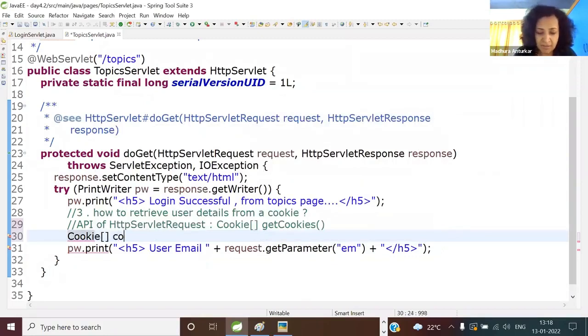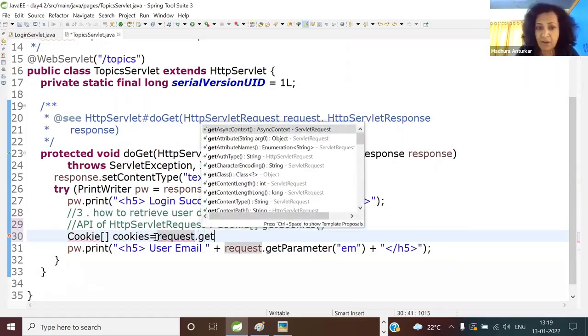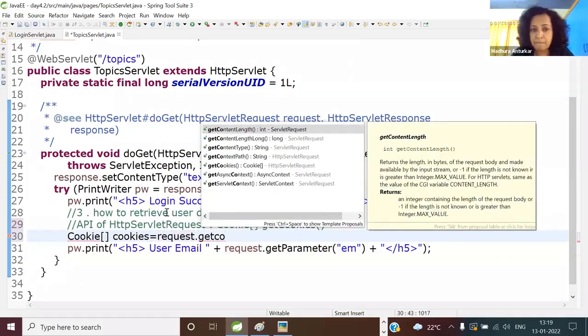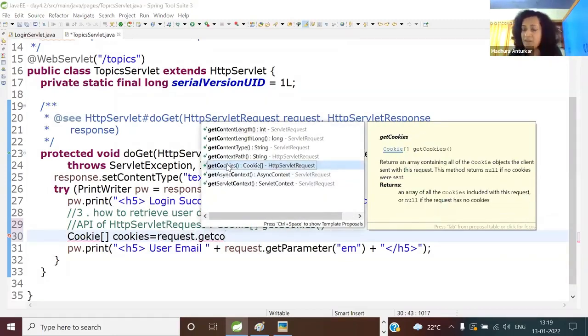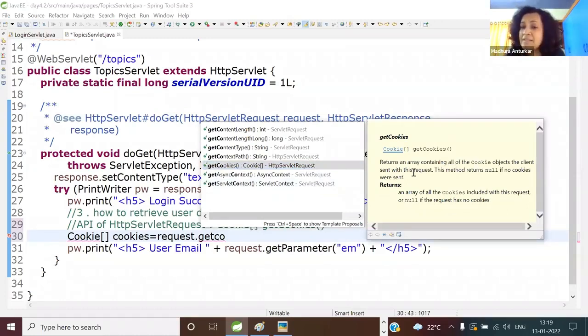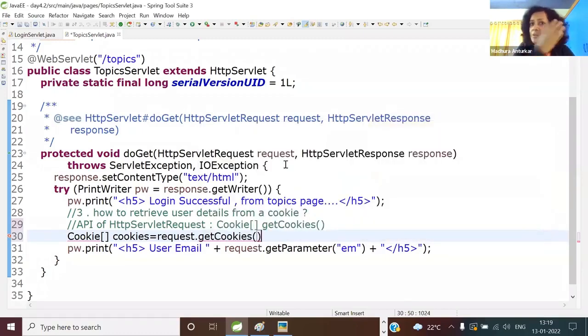So Cookie array, let's say cookies, some variable name. And here you already have the request object created by the container. Simply call the method. And read the Java docs, read the pop-up help. Returns the array containing all of the Cookie objects the client sent with this request. This method will return null if no cookies were sent. So when will we get into that? Next thing we'll do is disable the cookies and see whether it works at all. So accordingly, you will be able to understand everything.